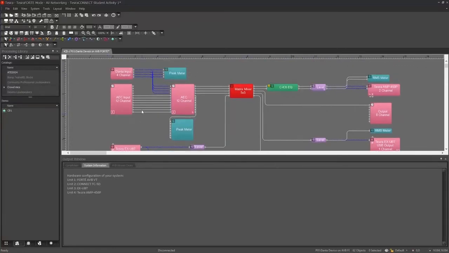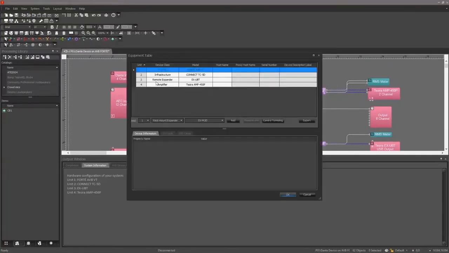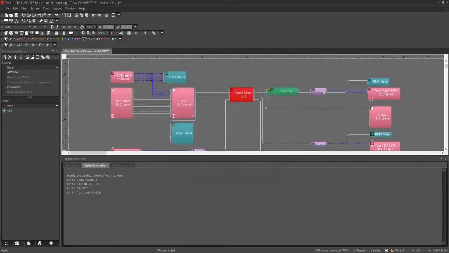So simply, if I go to the systems equipment table, I will find that all the devices are added into my system automatically. Now, the one thing you have to do at the site is just assign the host name to the desired devices. That's it. So as you can see, we have bridged the Dante flow into our system. I hope this is making sense.